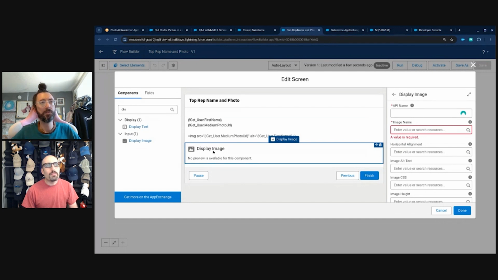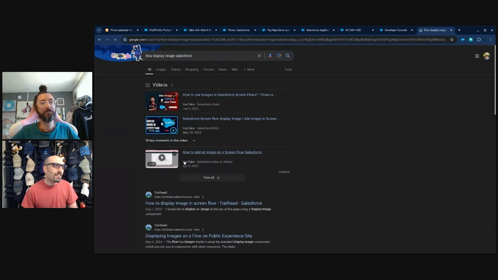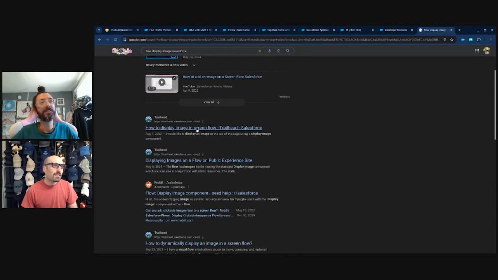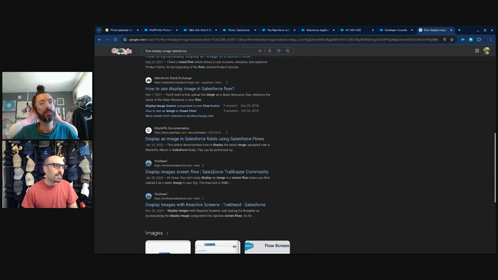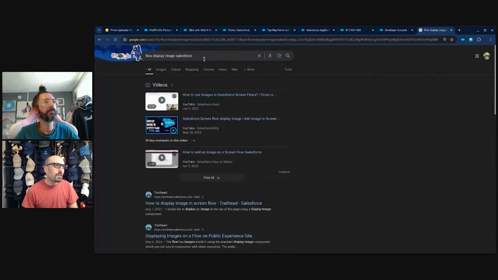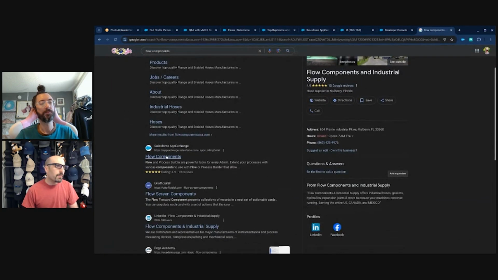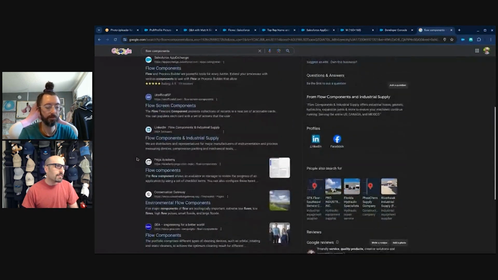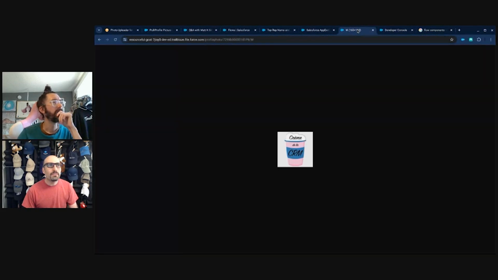Can I look up information about this display image, like from the standard help? Let's do that. Oh, you can see people have asked this before. I'm looking for standard help only. It may not be in the standard help. Oh, weird. Maybe flow components. Here, that's an App Exchange app. Yeah, you may have to use an App Exchange app without editing the flow itself.